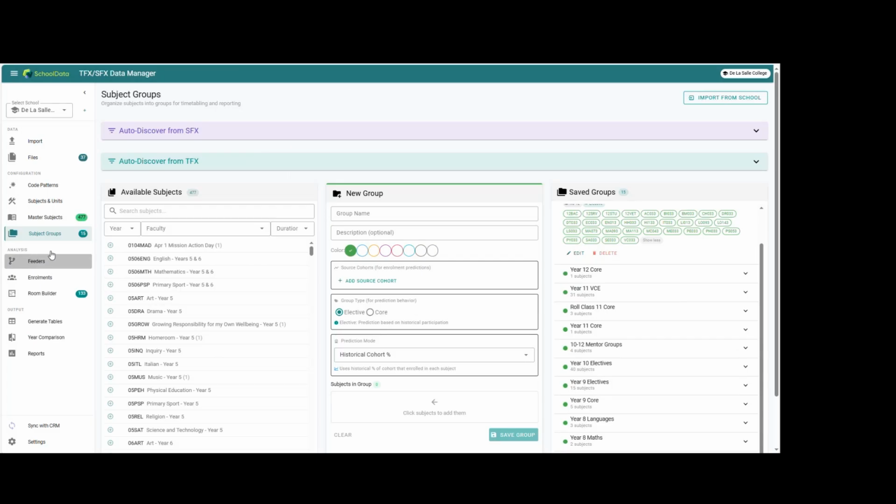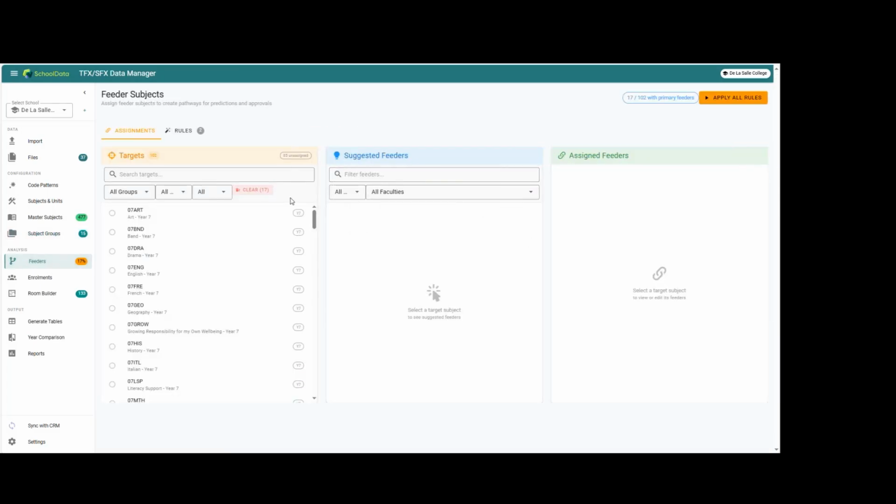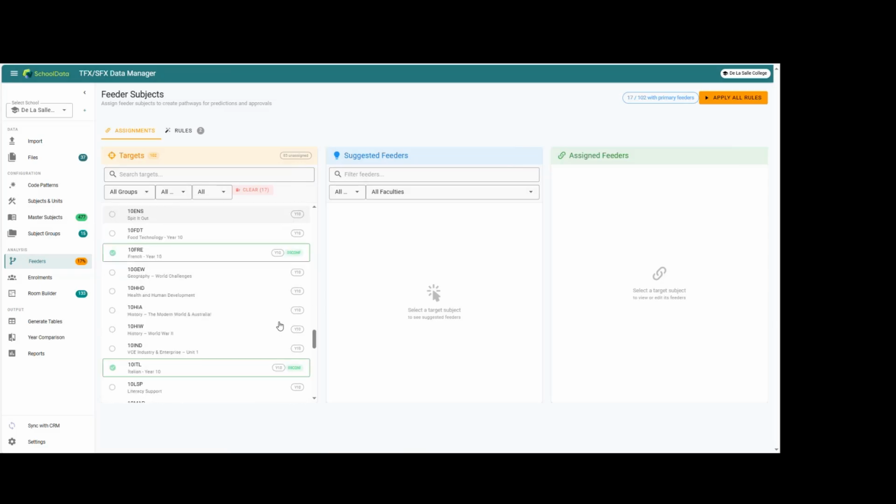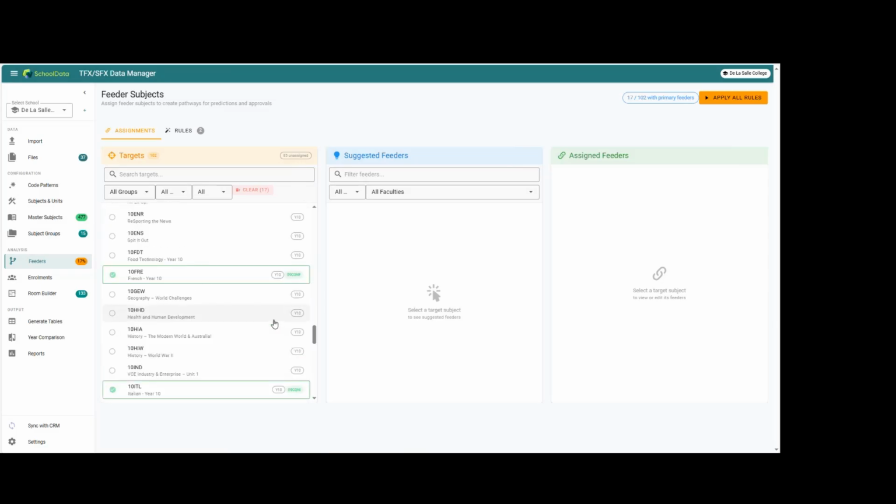Next, we have the feeders. And here, one thing we've learned over the duration, a couple of years ago, when we started the concept of feeders, we thought, oh, everything should have a feeder. That would be really important data to know.